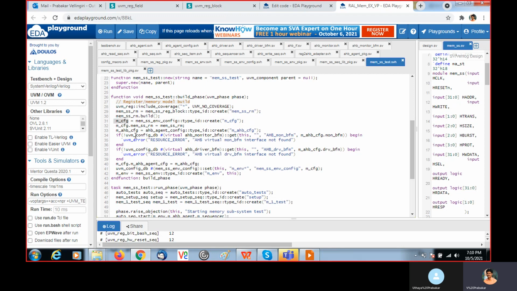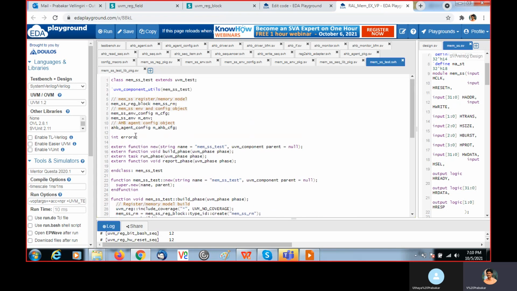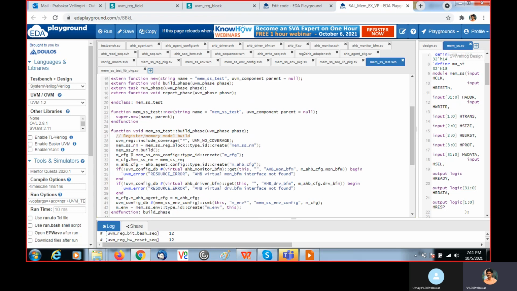M config is nothing but the environment config that we instantiated here, and then we are creating it using the create method, and then here we are mapping. There is the actual register handle we are getting. So that is assigned to the environment config register handle. From there we take it wherever we need.